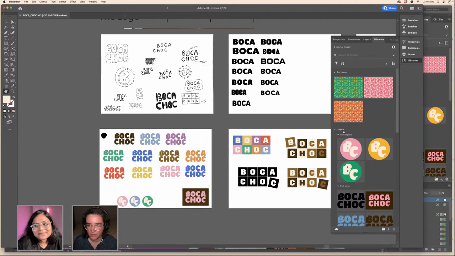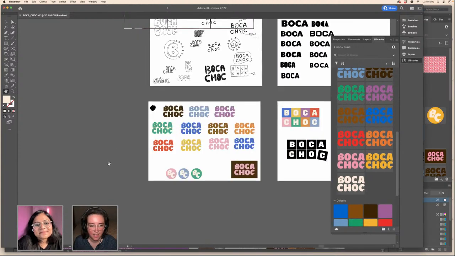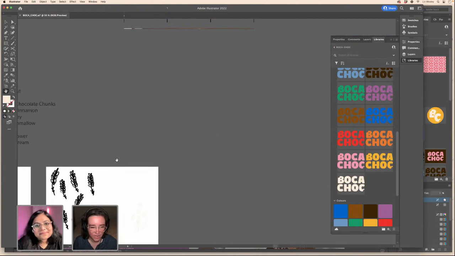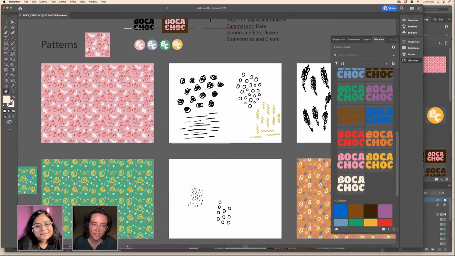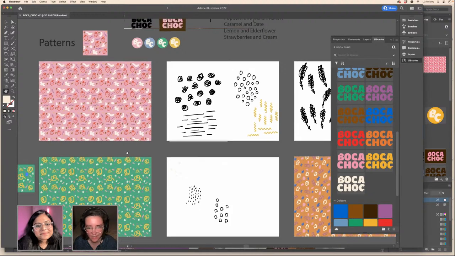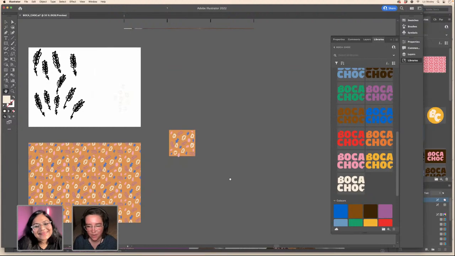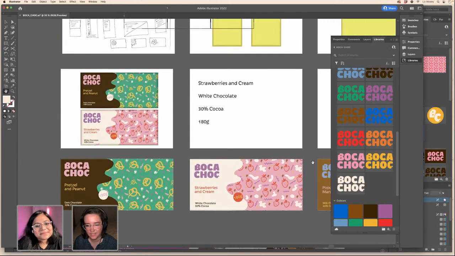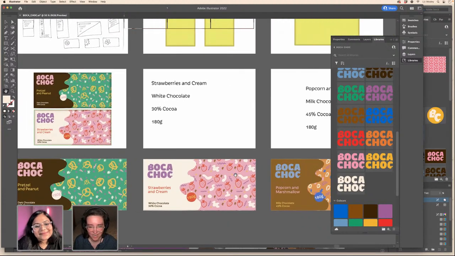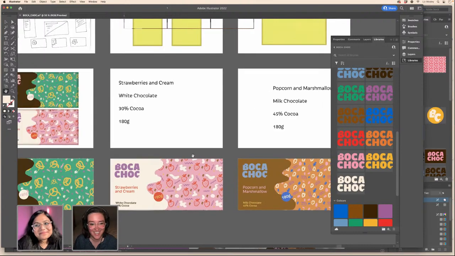Once we were happy with the logo, I saved it in different colors and we got it set up in the library with the color palette as well. Then we created some patterns, the idea being that there would be a different pattern for each flavor using a little subset of the color palette. We've got one for strawberries and cream, one for pretzel and peanut, and one for popcorn and marshmallow. Then we put those into packaging and played around with what they would look like. This is where we got to at the end of day one, and that was the one I did after the live stream just to catch things up.